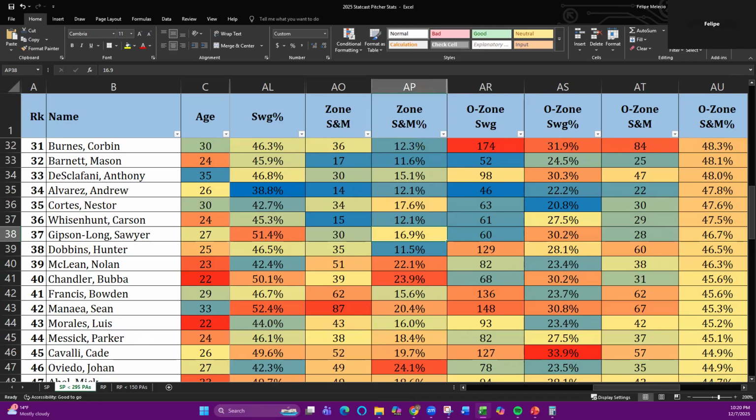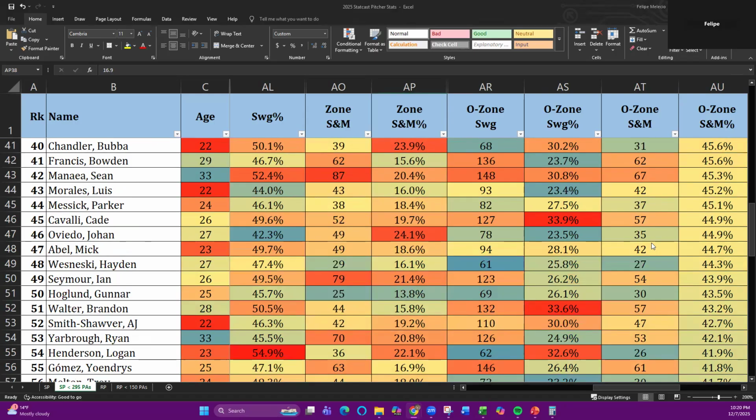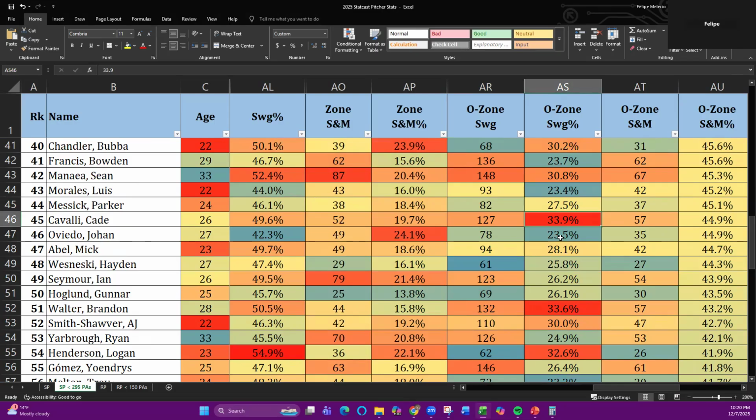I think he's with the Tigers, right? Let's type that baby up. Gipson. Yep, Tigers. All right, so there's some league average guys right here for you. Is there anybody that stands out? Cade Cavalli with his 33.9 outside the strike zone swing percentage. So he's inducing the swings and getting people to chase. That's a good thing. Maybe we'll see that number go up a little bit next year.